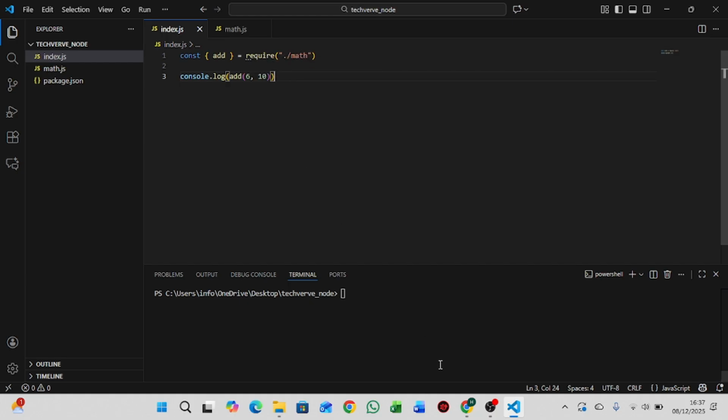If I run this file, if I run node index.js, you see that we have 16. 6 plus 10 is 16. The function that's actually doing that is not in this file. It's in math.js. So we actually imported it using require. So this is one way of doing this.